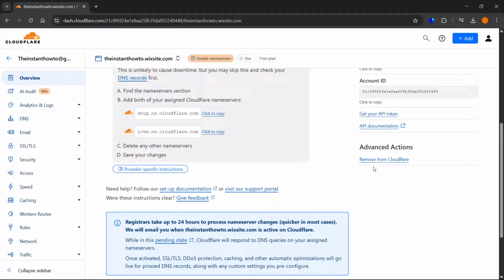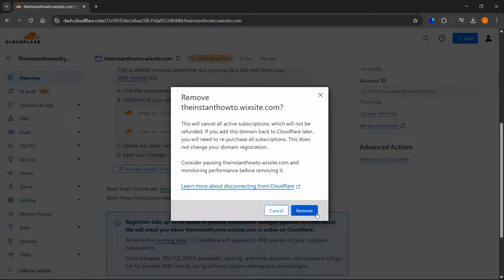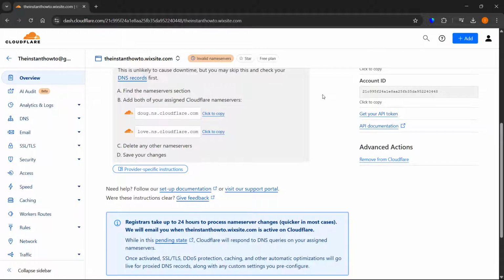Now, since my Cloudflare is not currently activated, I don't have the option which says Pause Cloudflare, but if yours is, you'll basically be able to pause it, okay? And it will just say Pause Cloudflare and Remove from Cloudflare. So you can just click on Pause and then basically confirm it, and it will stop Cloudflare and disable it until you re-enable it again. Or you can simply remove from Cloudflare altogether by clicking over here and then clicking remove, and it will remove this domain from Cloudflare.